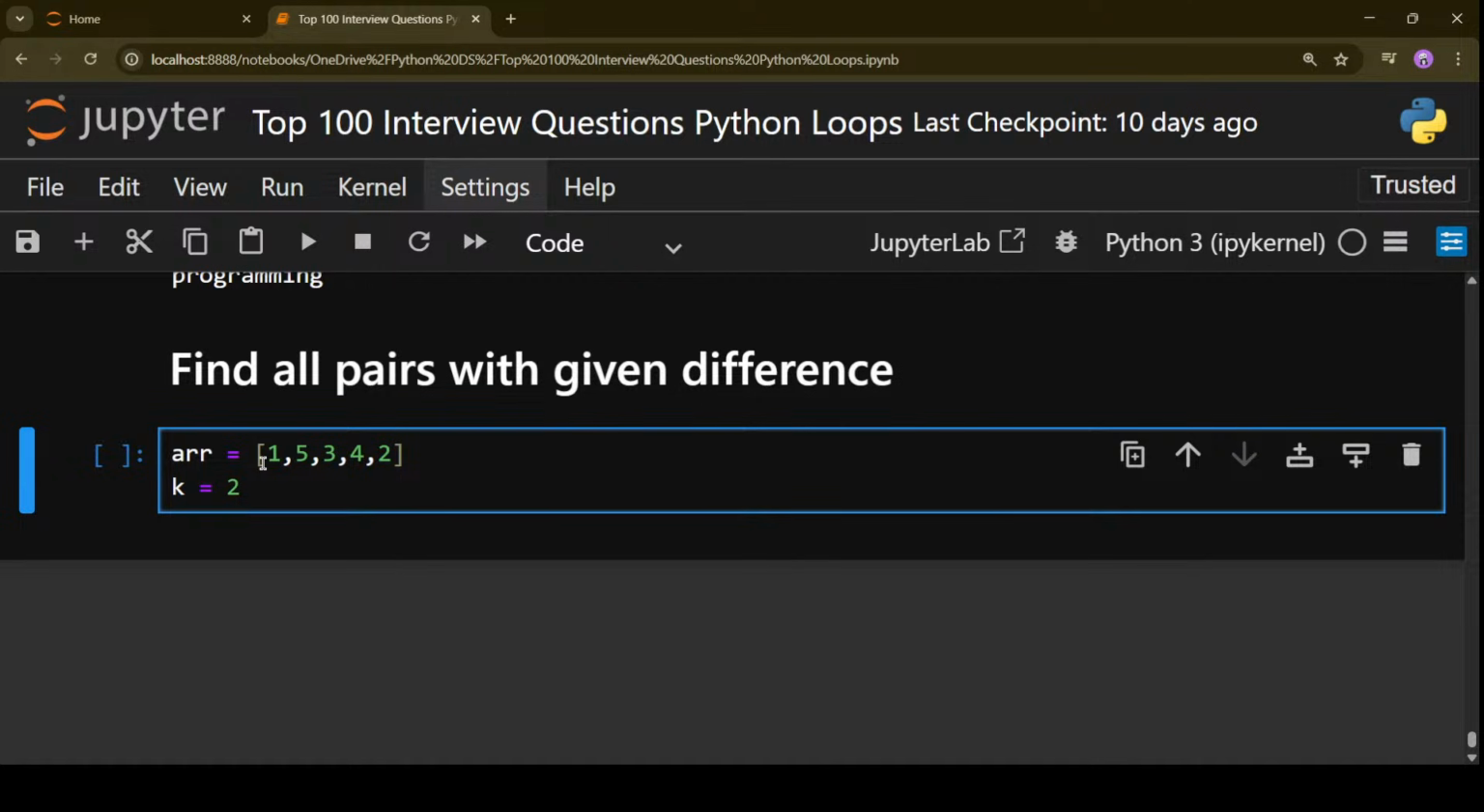So guys, what we have to do is find all the pairs from this list, okay, with a difference of 2. So they should have a difference of 2. Just like between 5 and 3. 5, 3 could be one possible pair. They have a difference of 2. So just like that, we have to find all the pairs which have a difference of 2.